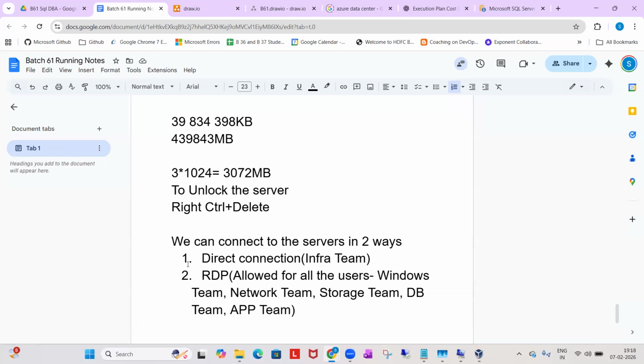Now this is how it will work. Direct connection, only the Windows team can do that because they will build the VM. They can connect to the server directly, whereas the DB team and all other teams have to use an RDP connection only. Either we use RDP, or in some organizations it is called a jump host, or we call it a VDI, virtual desktop interface. There are different virtual workspaces.